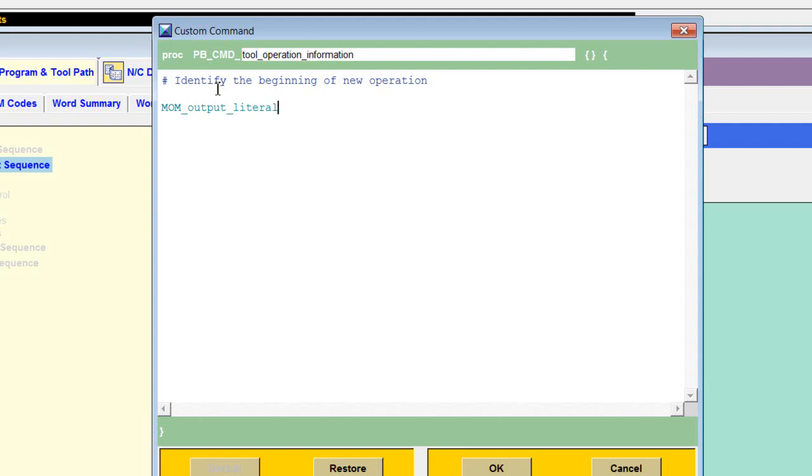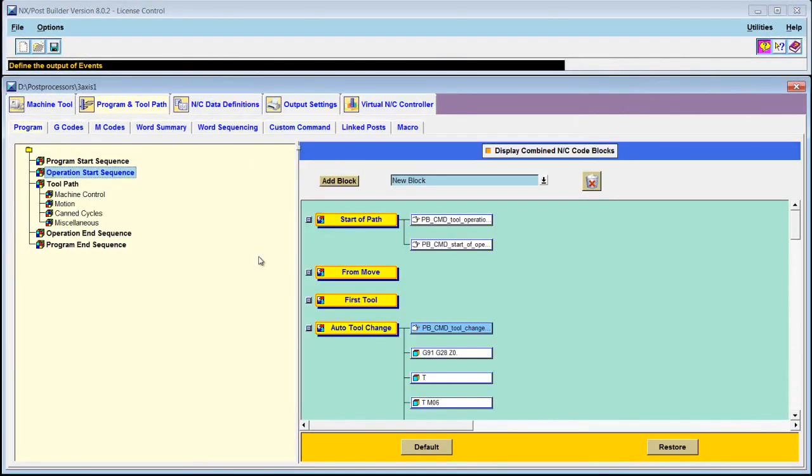Space is a delimiter in TCL, so I put a space to indicate that I'm going to a new argument, or in this case the first argument for this command, and I want it to put in everything within these double quotes. I type new operation, all in caps, and that will be output at the beginning of this operation. I choose OK. Save the file.